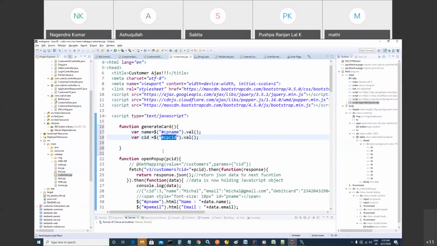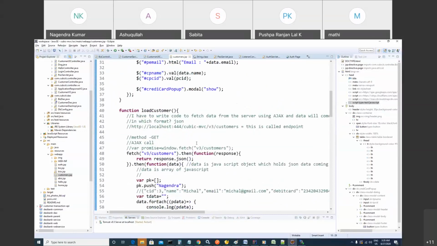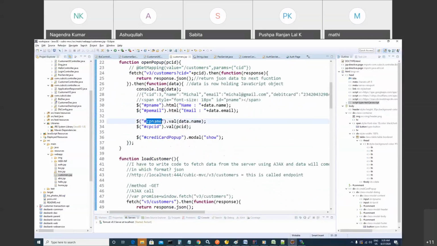Sabita, confused? But when you are opening the pop-up, I don't know. That's why I'm saying do practice. Okay? If you don't do the practice, you can't understand.